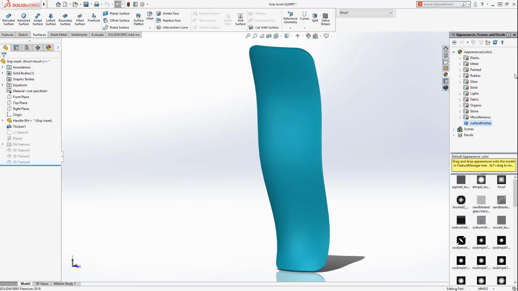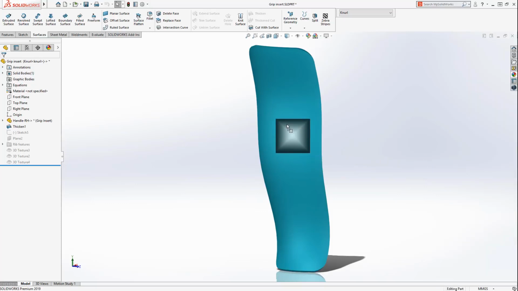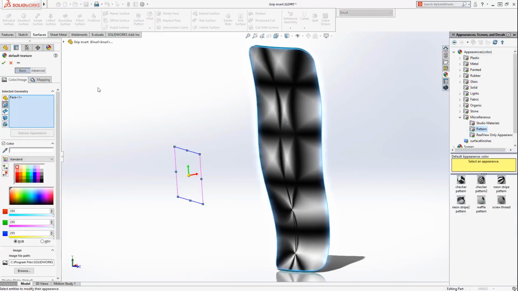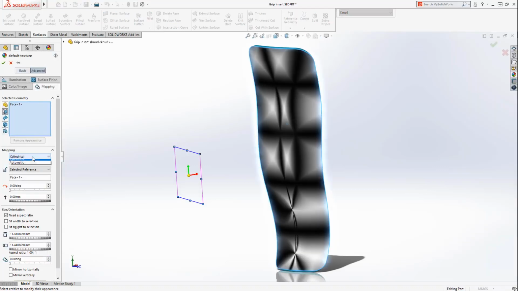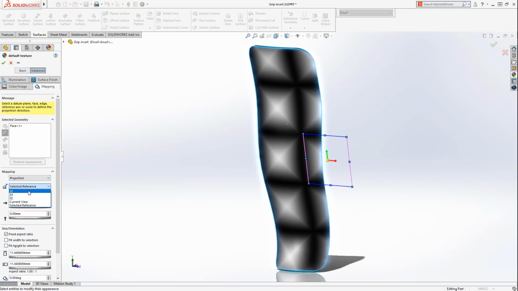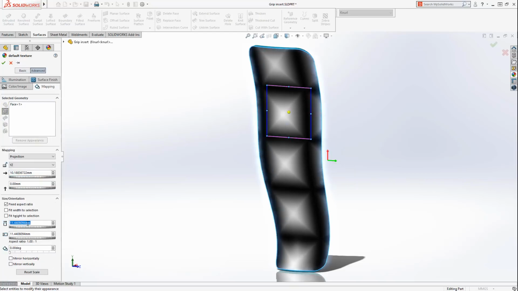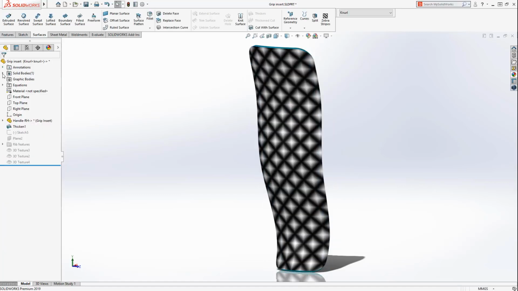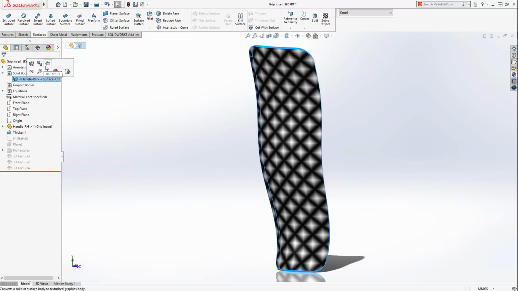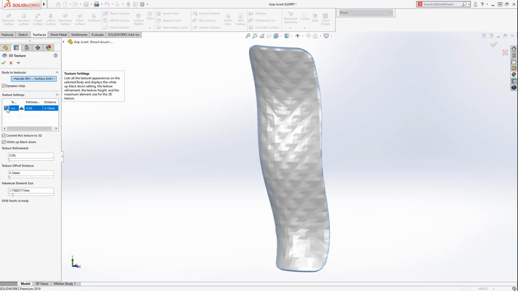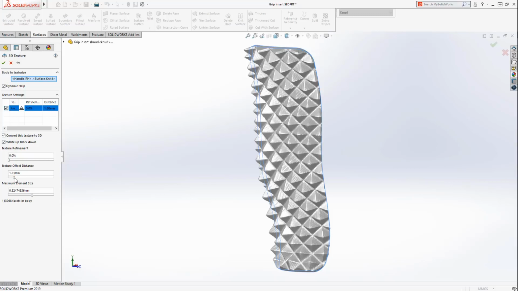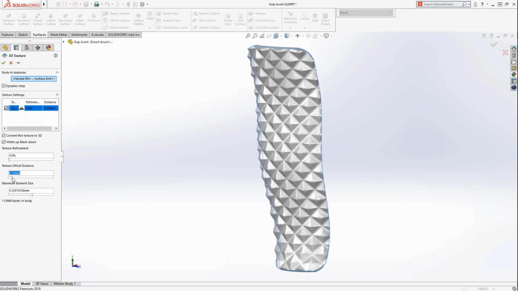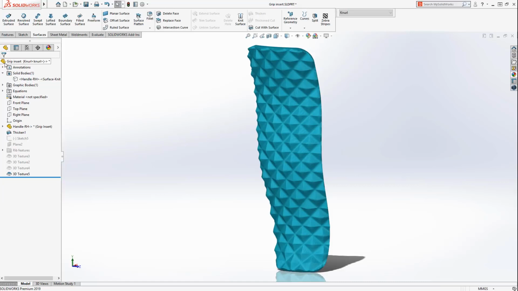These 3D textures are created by applying an appearance to a part or face, then size and orient it as required. The new 3D texture command can be used to turn that appearance into 3D geometry. The lighter the color in the appearance, the farther the offset from the base face, and there are controls for mesh size and offset. SOLIDWORKS then creates a mesh body that is ready for downstream processing or 3D printing.